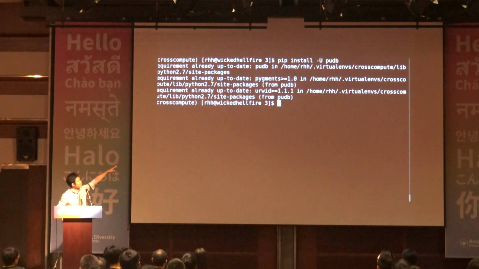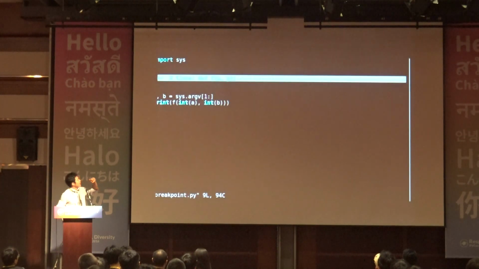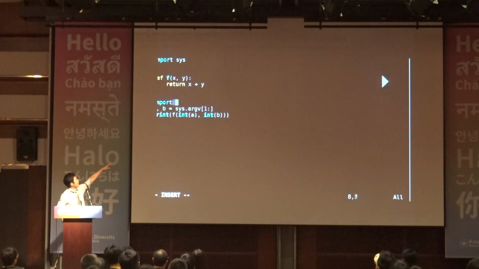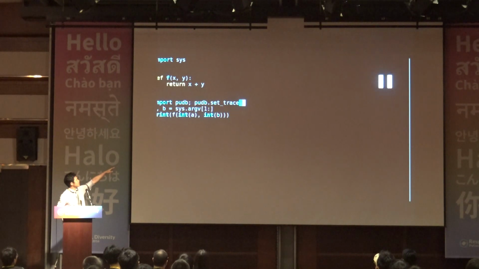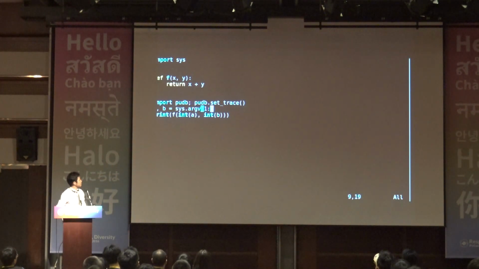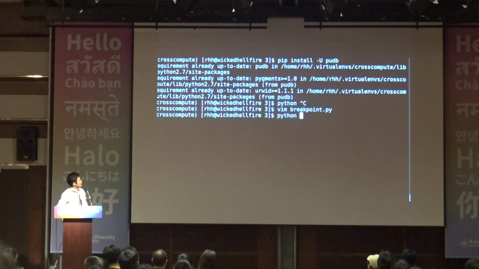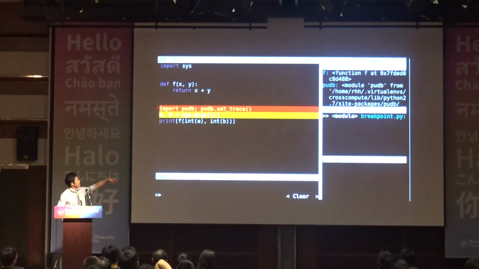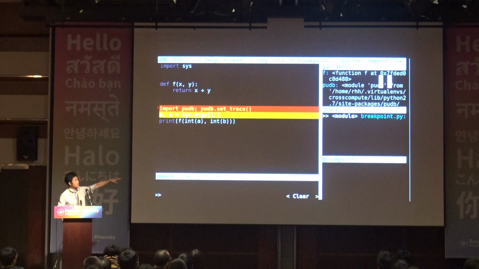Okay, so we've installed PUDB. And this is the same script from before. It adds 2 numbers. And instead of ipython embed, we'll set trace on PUDB. So we just inserted that line. And now when we run, it drops us into the PUDB interface, which is very nice.